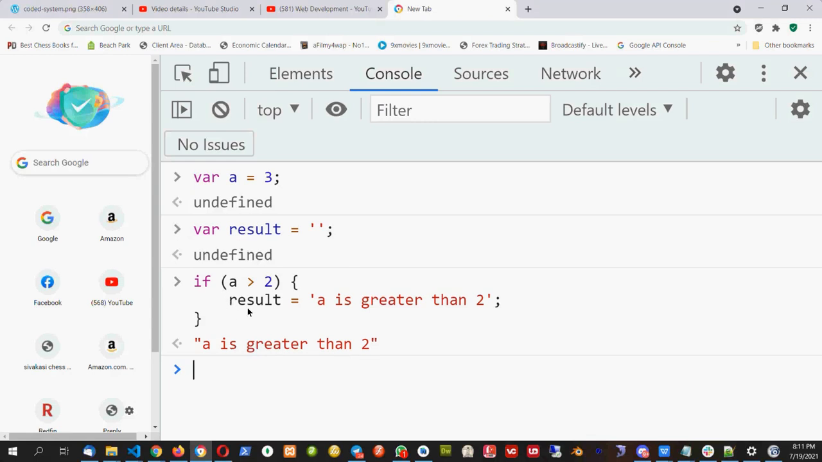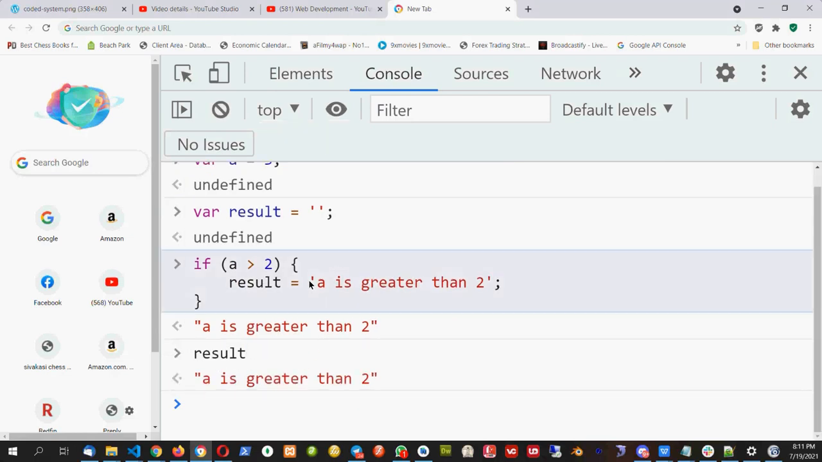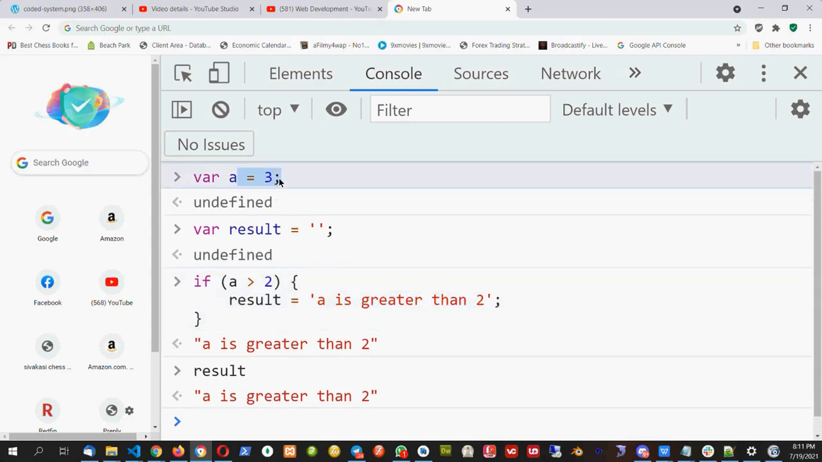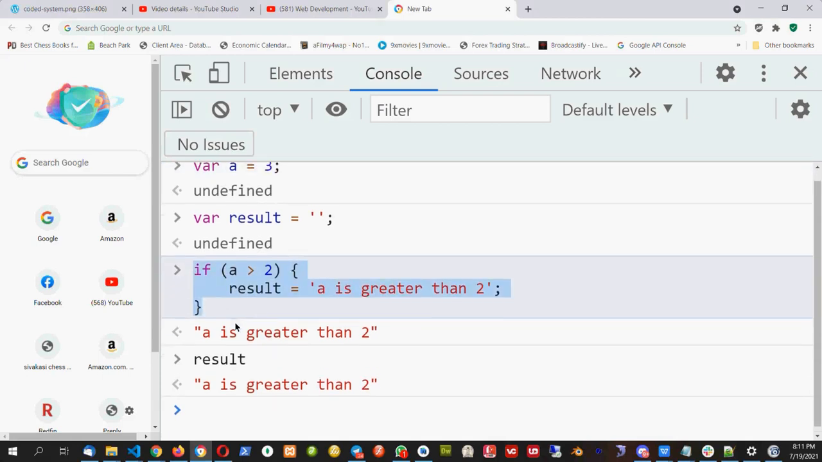Okay, so I put the condition a, and what I'm getting is the value of result. If I check what the result is, result is nothing but this value. Why am I getting this value? Because a is greater than 2. So let's see what we did in this if condition.